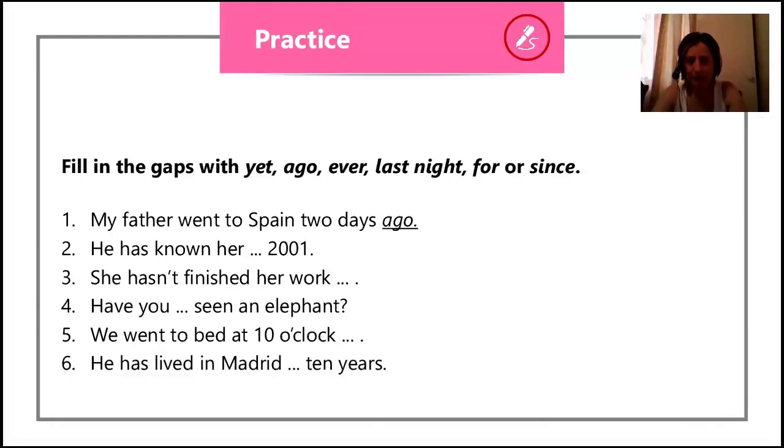Now I'm moving to another practice for you. Now let's put yet, ago, ever, last night, for, or since in these sentences. Okay? Another 1 minute for you. We'll have a lot of practice today for you to see the difference between past simple and present perfect.